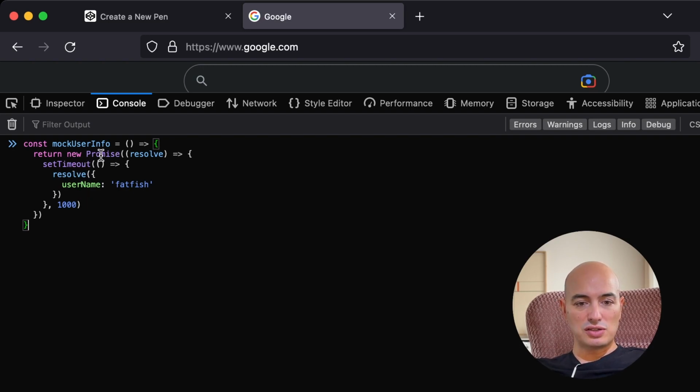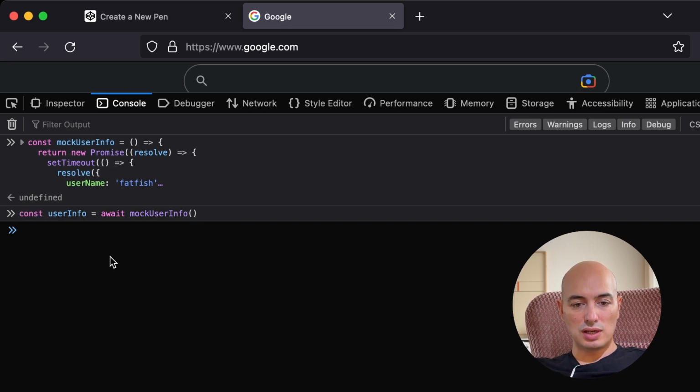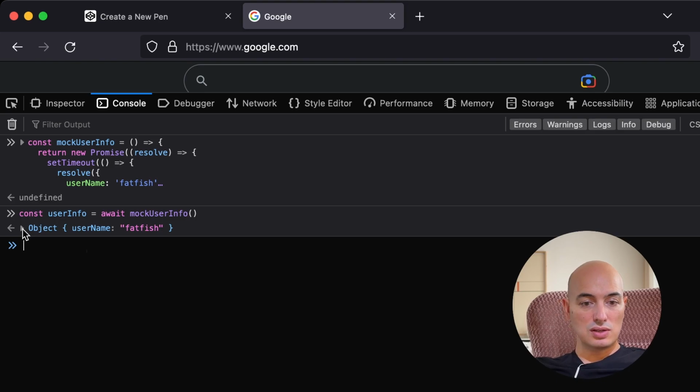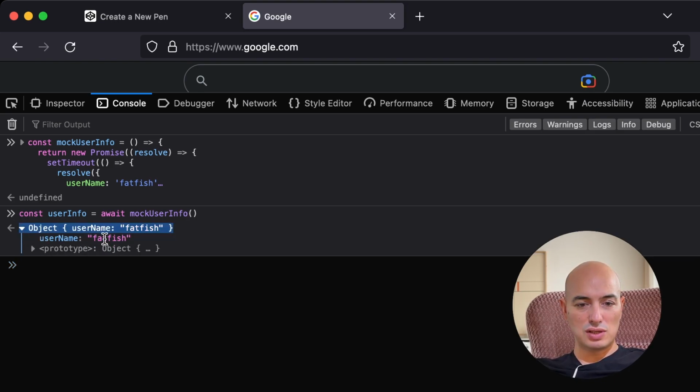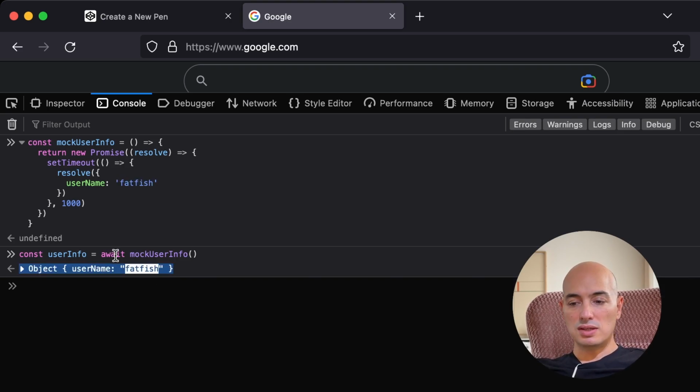So here's the function that is returning me a promise after some time. I'll define the function normally, and then I will call the function with an await, and this is returning the object, which is fat fish, returning from here. So you see the await worked great without being wrapped in an async function.